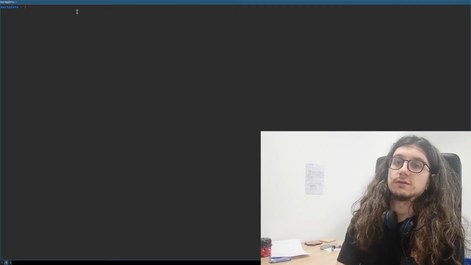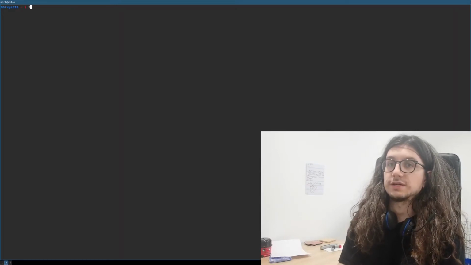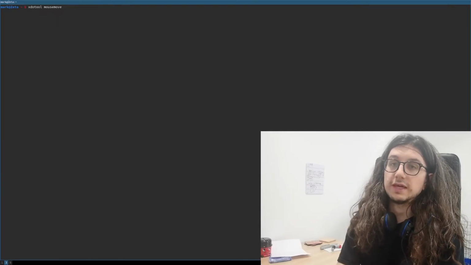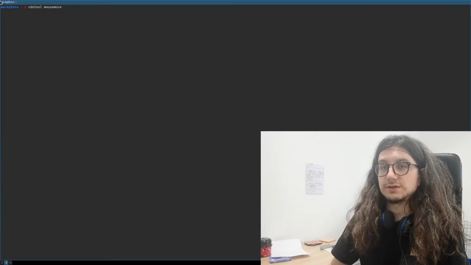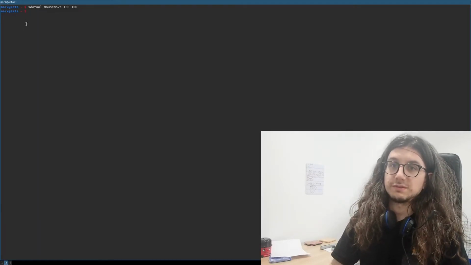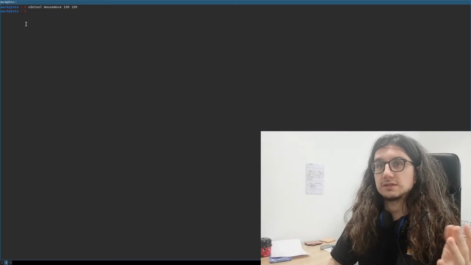So we can move the mouse by going Xdotool mousemove, and then we put the X and Y coordinates of the mouse. This is 0, 0 at the top left. So if we do like 100, 100, see it moves the mouse here. This is good, but it's a bit hard to use.